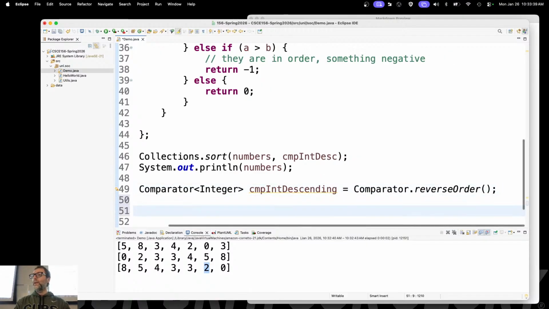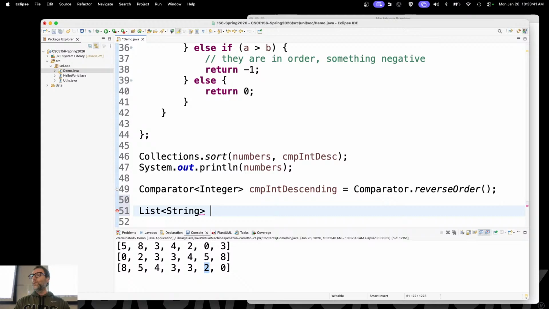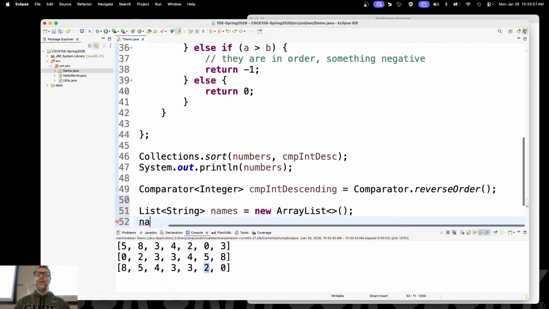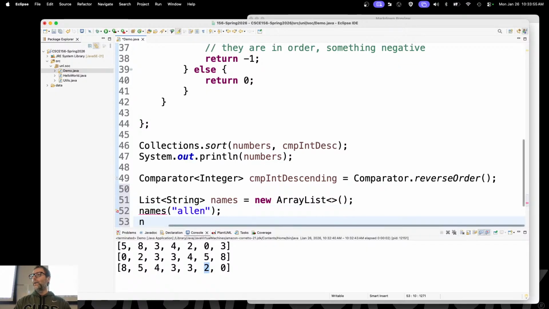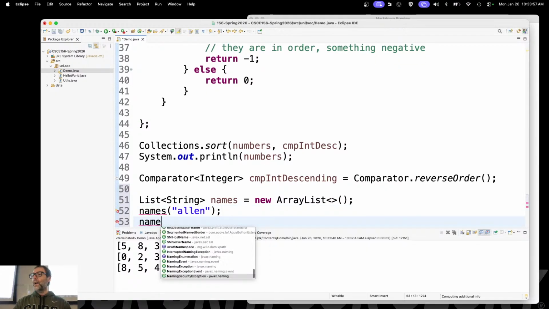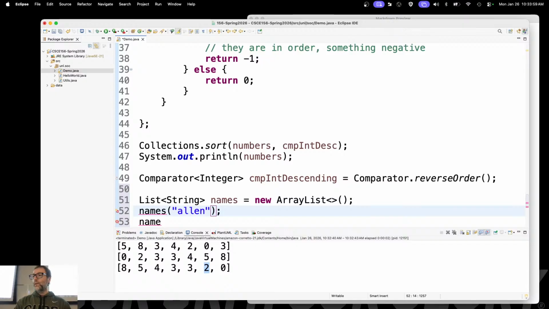Let's go ahead and create a list of strings, right? And I'll call them names like we did before. And I'll say new array list, right? Okay, and then we can add a bunch of things to that. Say names dot add.